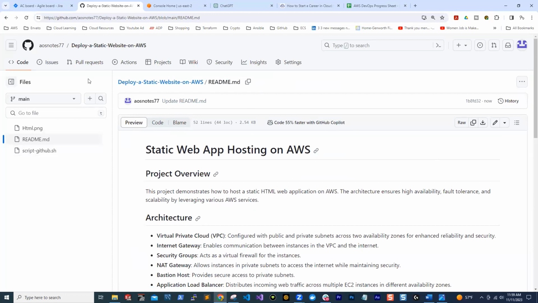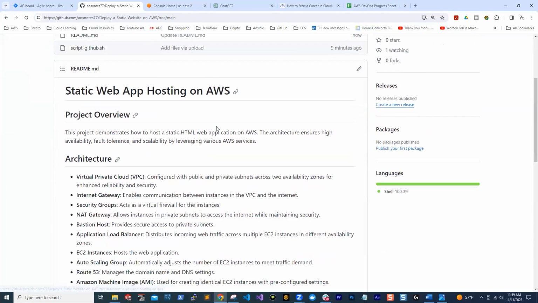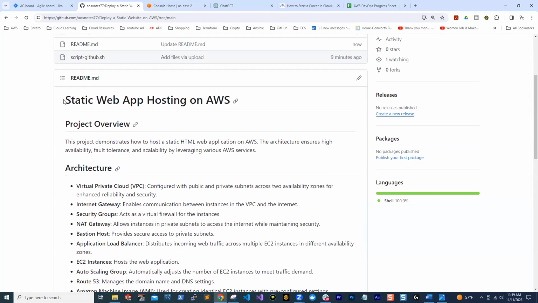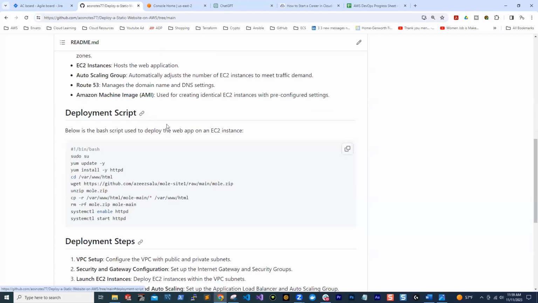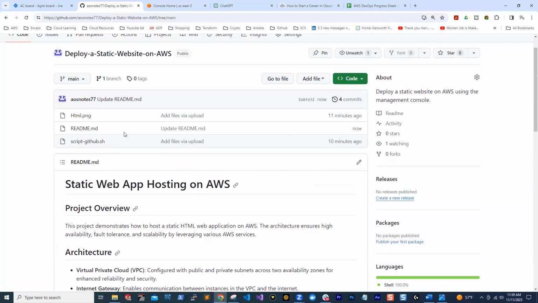Now you can see in your repository, when you click on the repository for that project, there is a professional README file for that project here. You can see the title, project overview, architecture, deployment script, deployment steps, repository structure, and AWS resources here. That's really good. So this is what you need to do for each of your projects as you complete them. So at the end, you have an organized professional repository that is showcasing all the projects you have worked on.